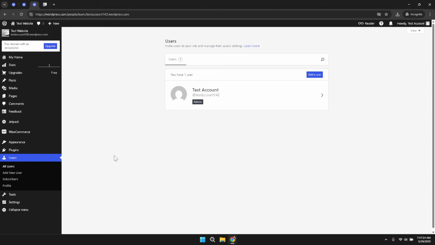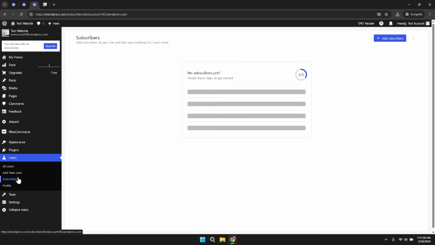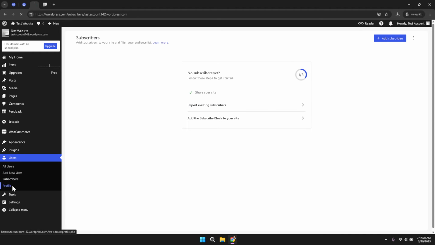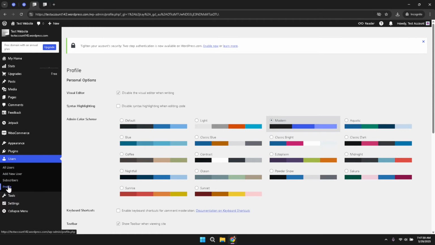After accessing the Users section, proceed by clicking on your profile. In this part of your dashboard, WordPress provides a range of customization options that allow you to adjust your personal settings. This is where you will be able to control various aspects of your account, including the way code appears while you are editing it. The profile area is designed to be user-friendly, allowing you to navigate through the available options without any hassle.